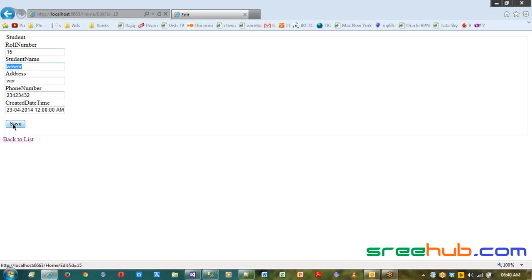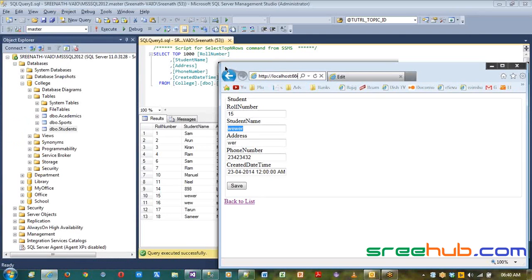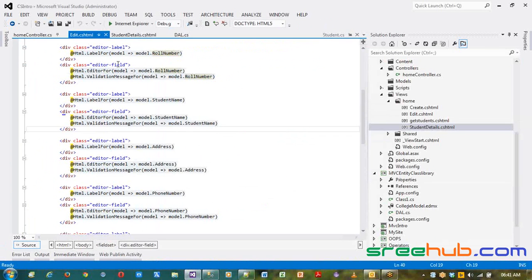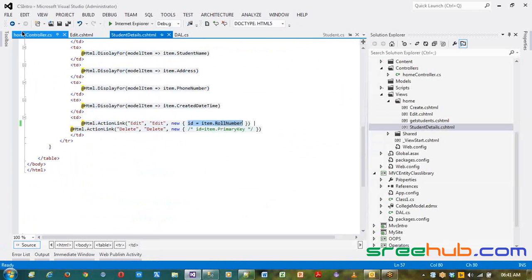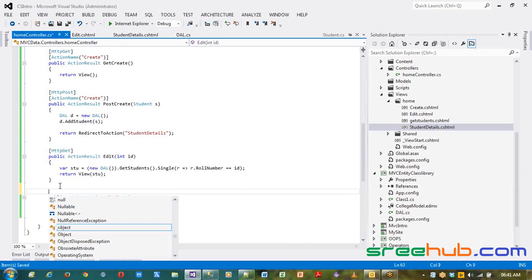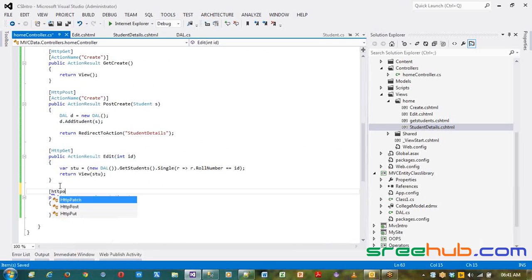Now again when I click on save, what will it check for? It will check for the edit controller, but it will actually see whether you have your post method or not. That is important here. Now let's go back to this controller here and see we don't have a post method. So let's create the post method. Let me copy this. Let me call it HTTP post.